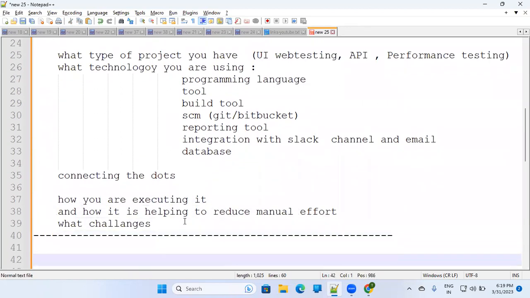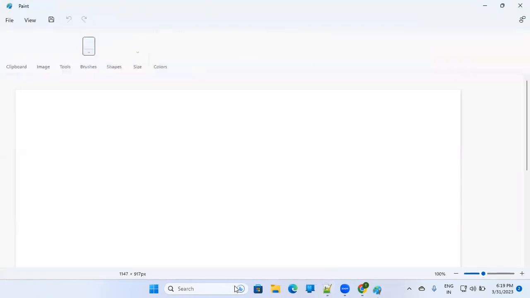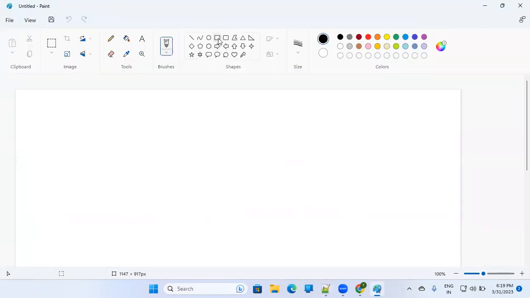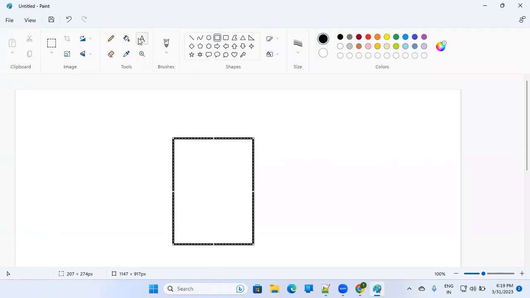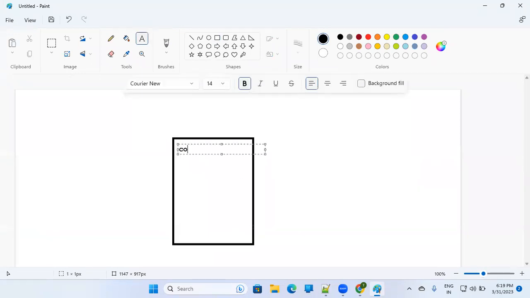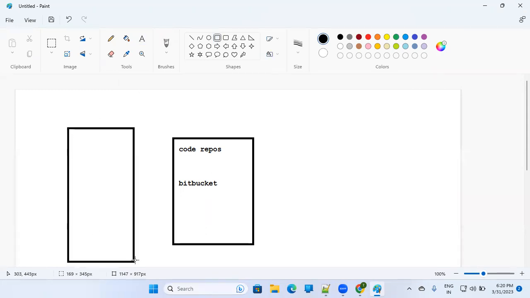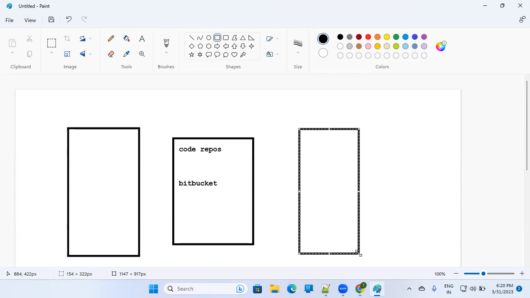So let me draw a picture of how our framework is. I'm opening Paint. In the interview, you can use paper and pencil basically. So you should explain that in the middle, I have, let's say, my code repository, which is in Bitbucket. And how we are creating our code, what the technologies are and how we are making the code, I'll explain it here. And here I'll talk about the build part, how we are executing it.